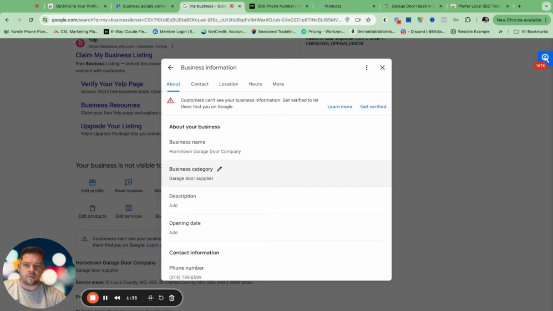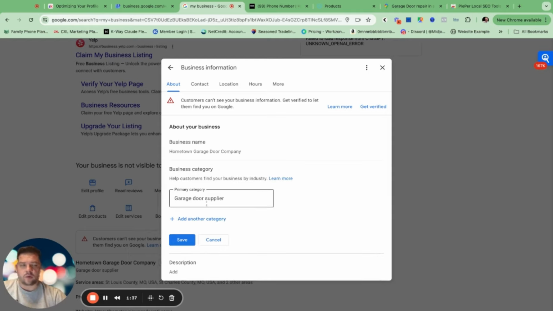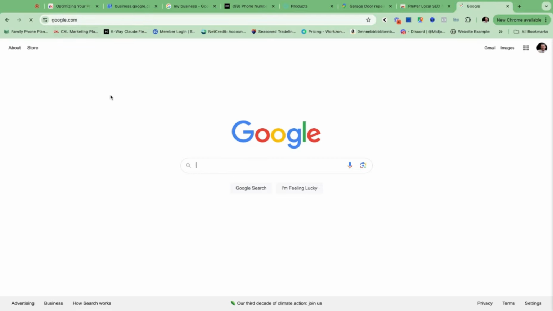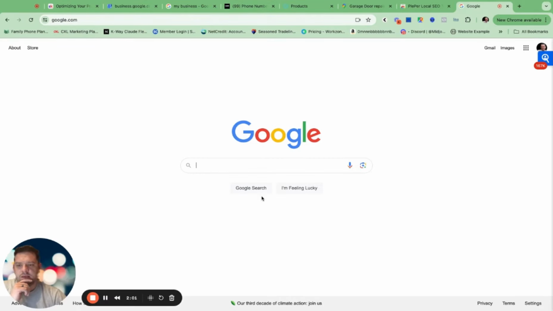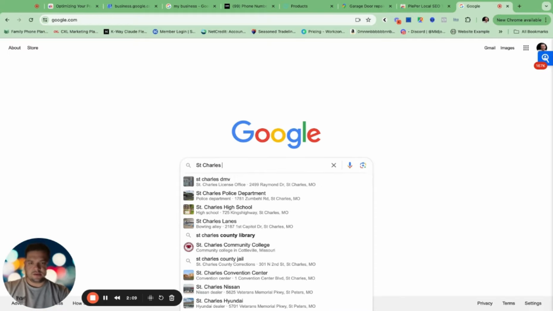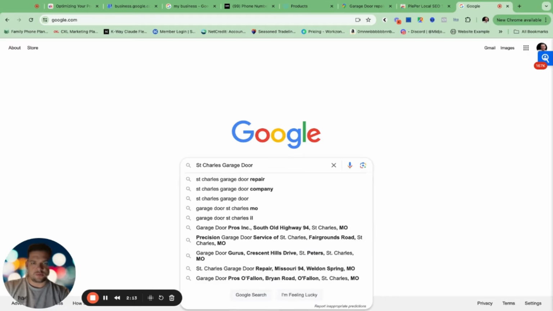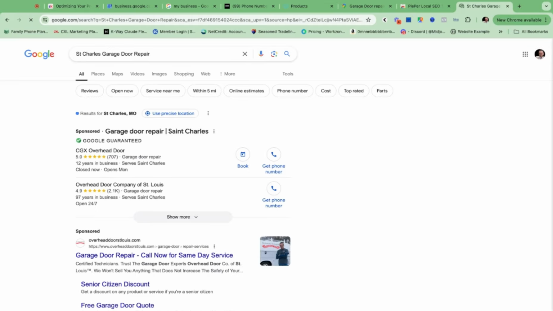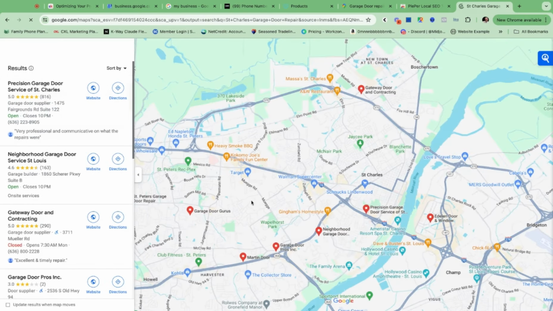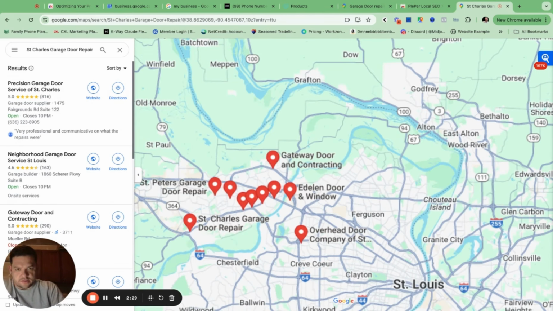So how we're going to figure out what we want to have under business category, because you can have multiple, one primary, and then you can have additional categories. So how we're going to figure out what we want to do here is we're going to pull up a separate browser tab, and we're just going to go to Google, and we're going to search for the keyword that we want to use. So that keyword will be in your specific area, but let's just say we're going to do St. Charles garage door repair. So I'm going to pull up this search, and I want to pull it up in maps so that I can see all of the wonderful companies in the area that I want to look at.